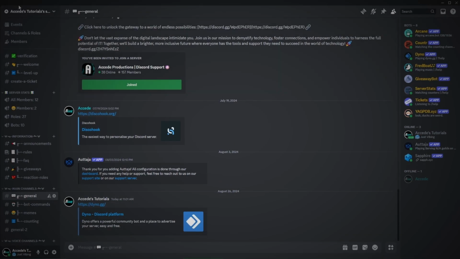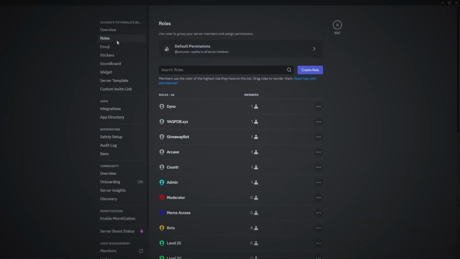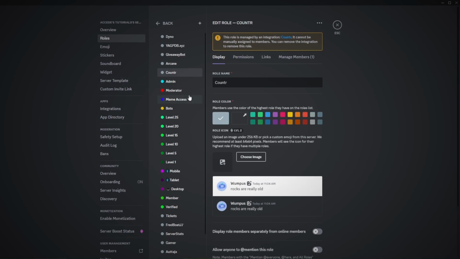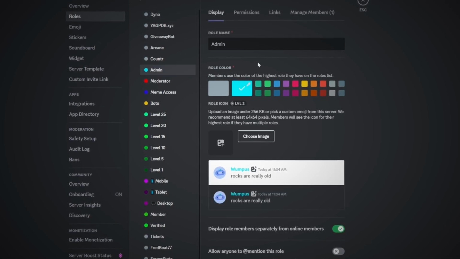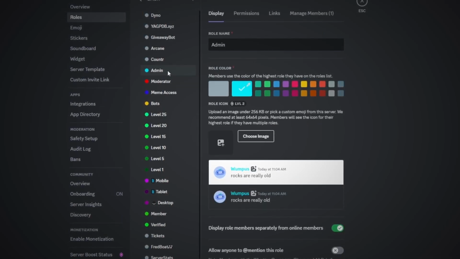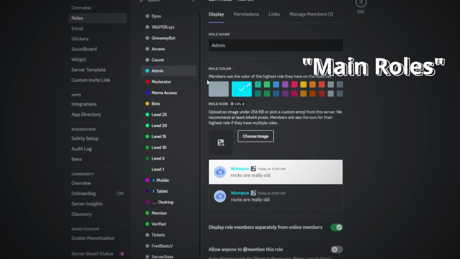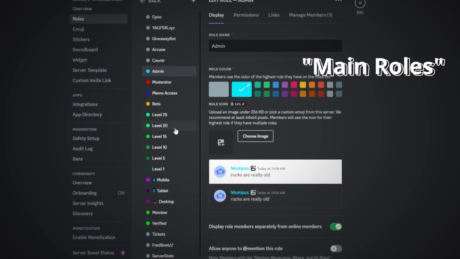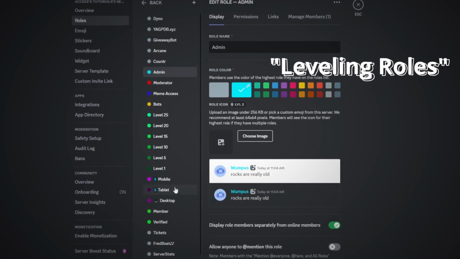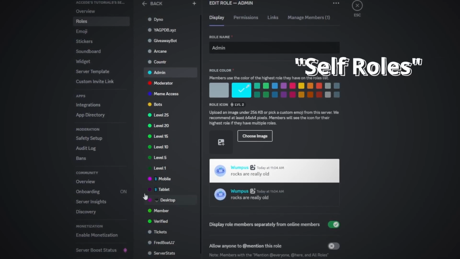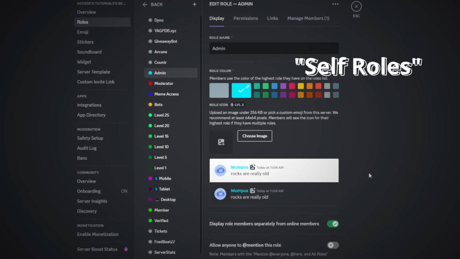So all we're going to do is go to your server settings here, and we're going to go to your roles. Now, depending on which roles you have set up already, this will determine which type of role dividers you want. But for our sake, we're going to have 3 different ones. We're going to have one called main roles for all the main general roles. We're going to have one called leveling roles, which will be for these leveling roles here. And we're also going to have one called self roles, which will be for the self roles or any roles you can get for free, basically.